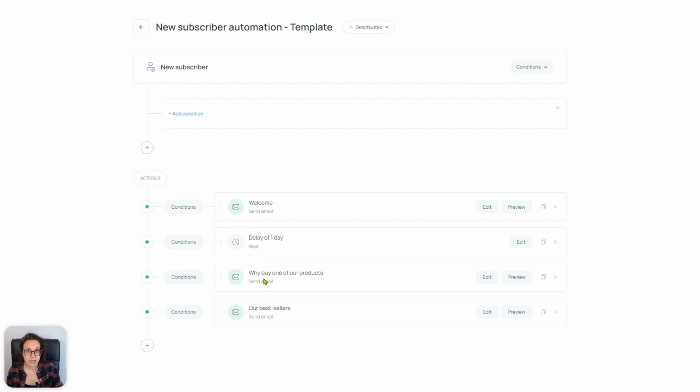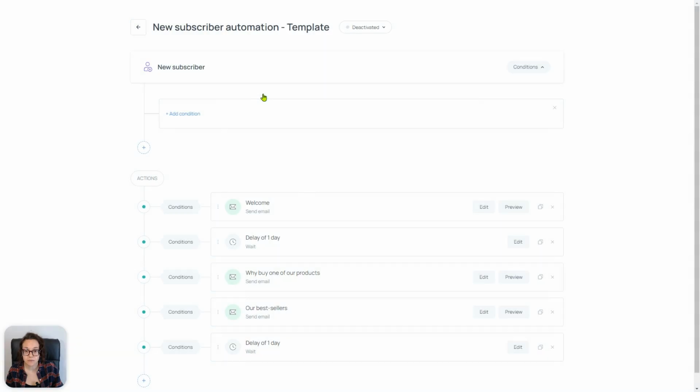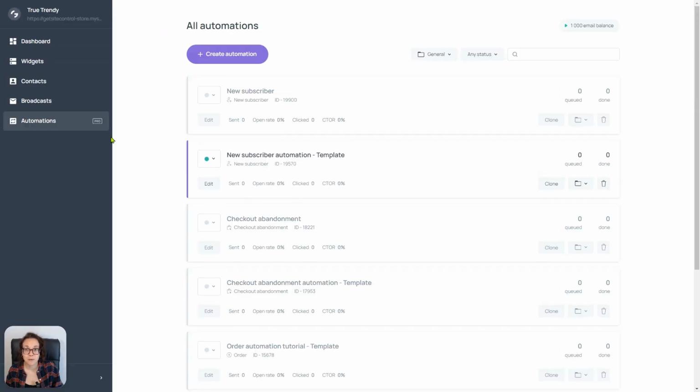Always add time delays between your emails so that your subscribers don't get all the emails at the same time. To add a delay, open the Actions menu, select Add Delay, enter your time delay here, and then position the delay where you want it in the automation. At this point, you just need to activate the automation and go back to the main automation screen.